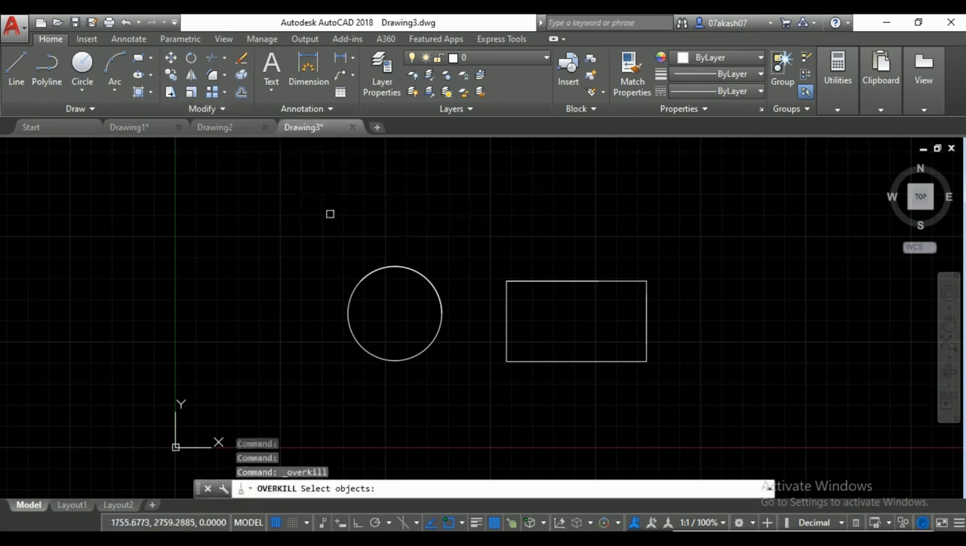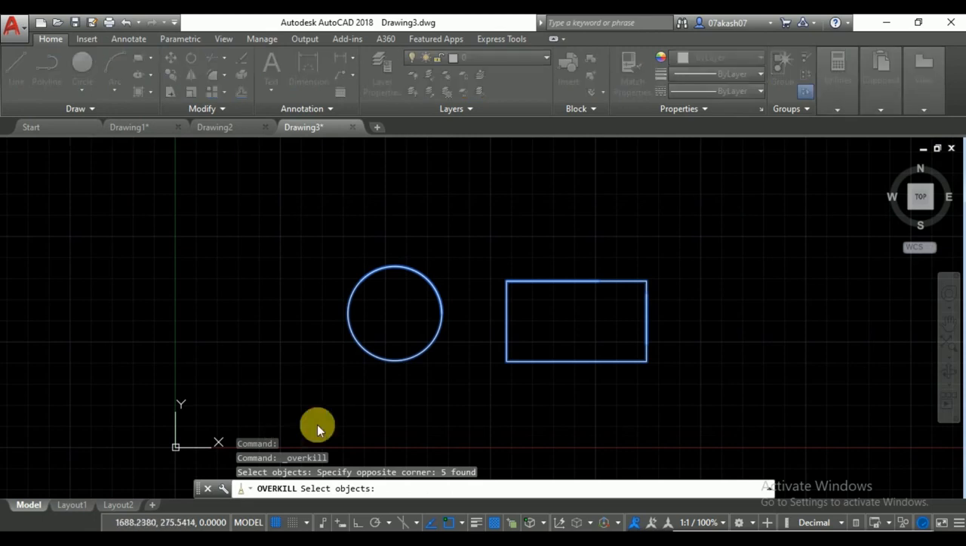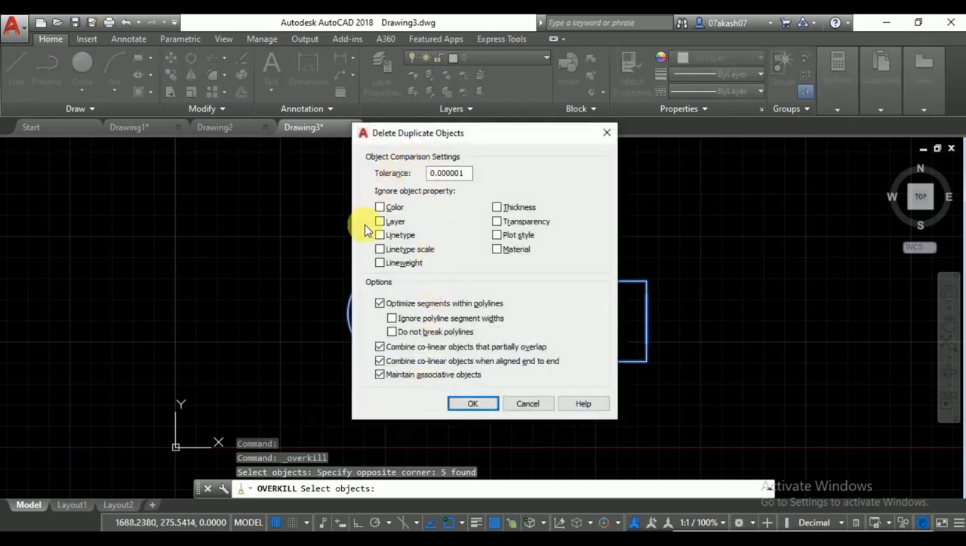Select this option and select whole object and just press enter, and a dialog box opens. If you want to ignore any kind of element, you can pick that option and ignore that kind of element. I'm not ignoring any element. I want to delete all those elements from the drawing, so I don't need to pick any point either.